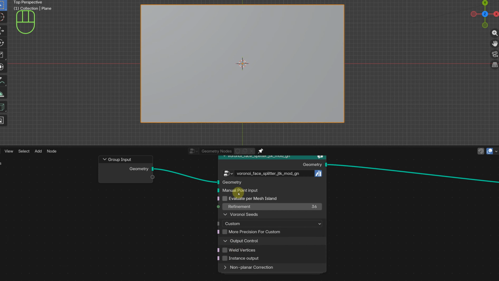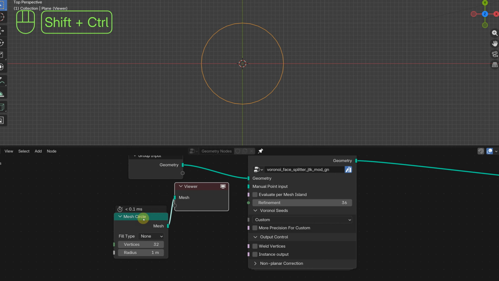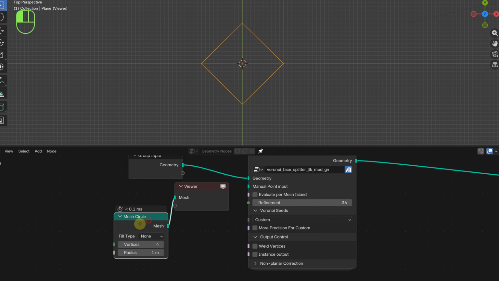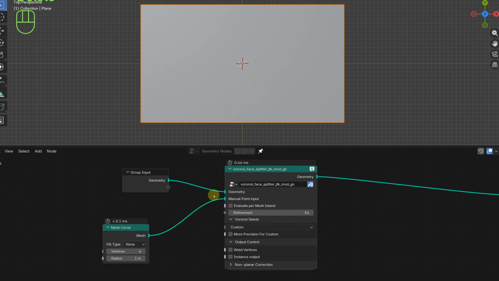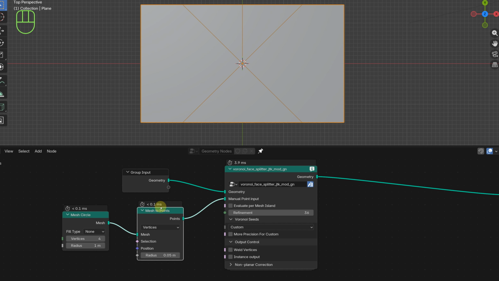Next, we switch the menu in Voronoi seeds to custom mode. The node will now expand to reveal a manual point input socket and a more precision for custom toggle. You must pay strict attention to the data flow here, the input data must be points. The system will not work if you plug vertices directly into it. For instance, if you use a mesh circle, remember to pass it through a mesh to points node first.